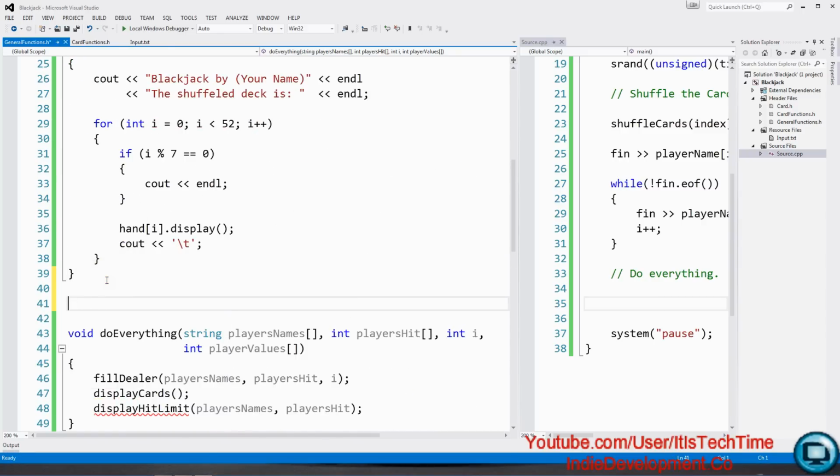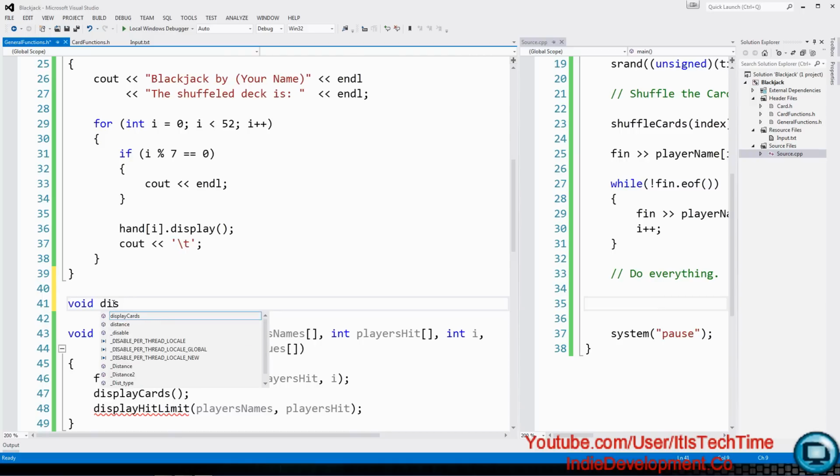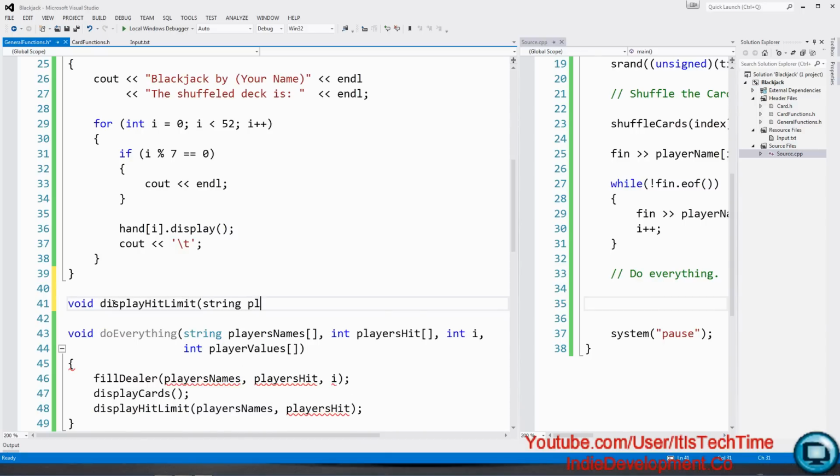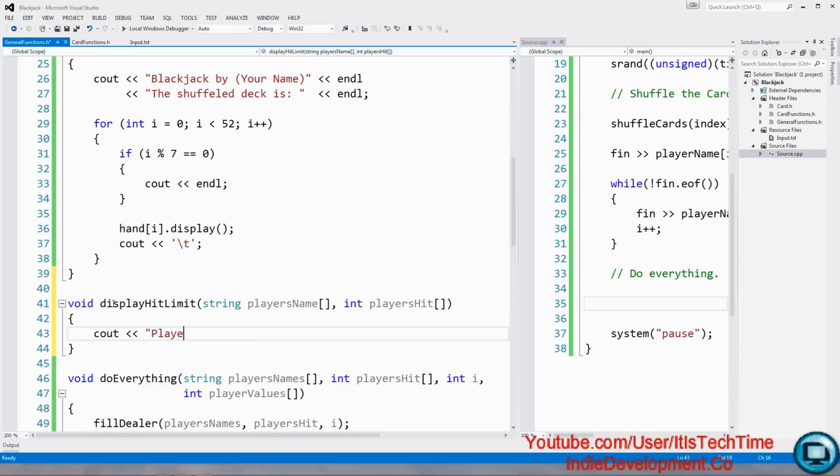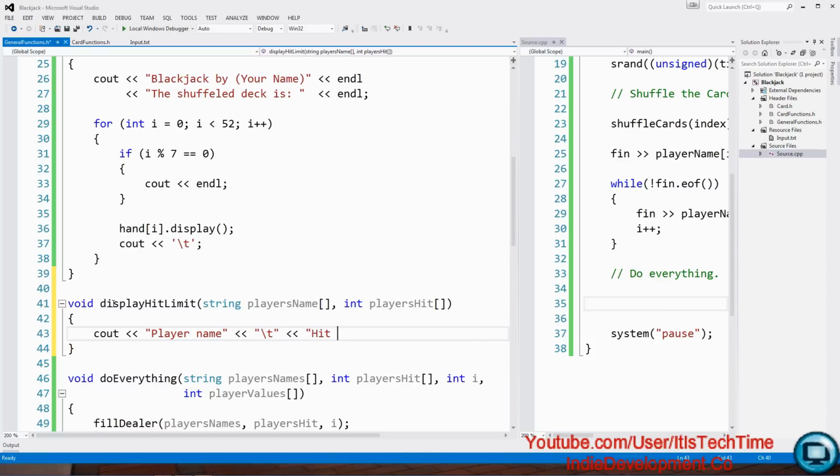There it is. So this function will be under display cards. It's gonna be a void function, void display hit limit, and we're gonna pass to it string player names. We're gonna also pass to it an integer, players hit. There we go. So now right in here, we're gonna do cout player name, and we're gonna do a tab and hit limit. This is just the header of what we're going to display, and we forgot the double quotes and endl right here.